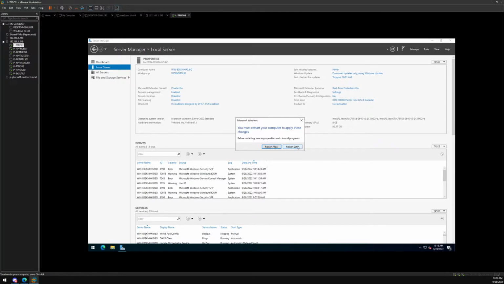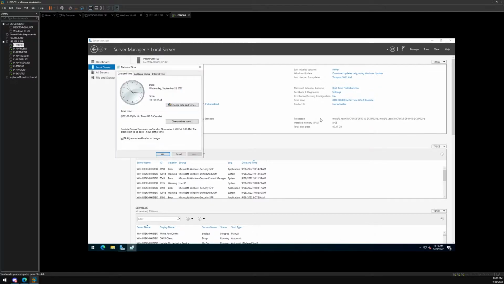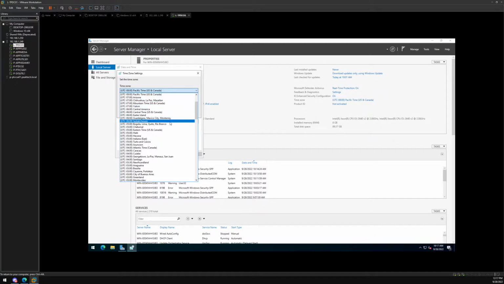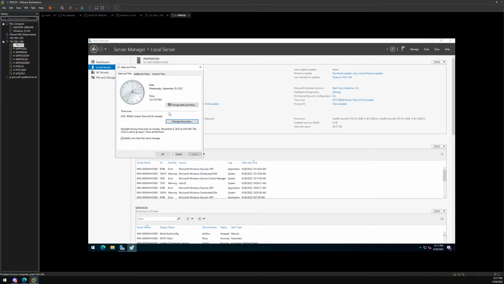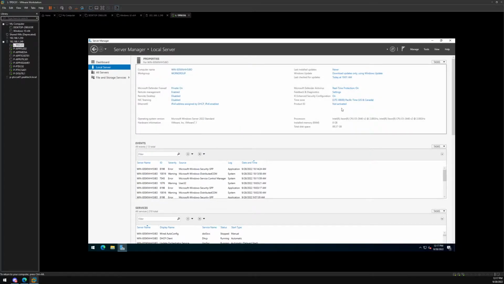Let's also change the time zone while we are here. From the server manager, click Local Server, find Time Zone on the right, go ahead and click Time Zone displayed, and click Change Time Zone. From the drop-down menu, go ahead and click your time zone and click OK. And click OK again.